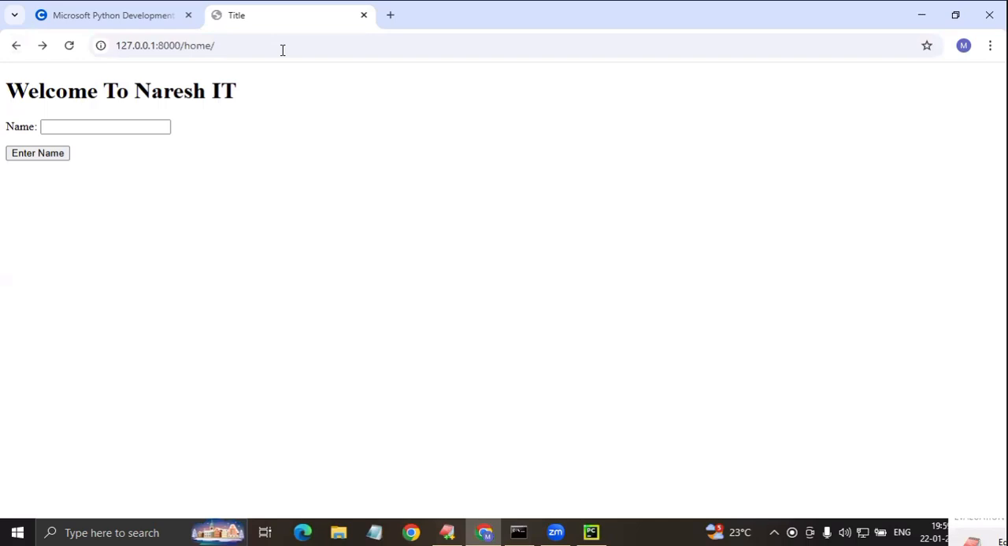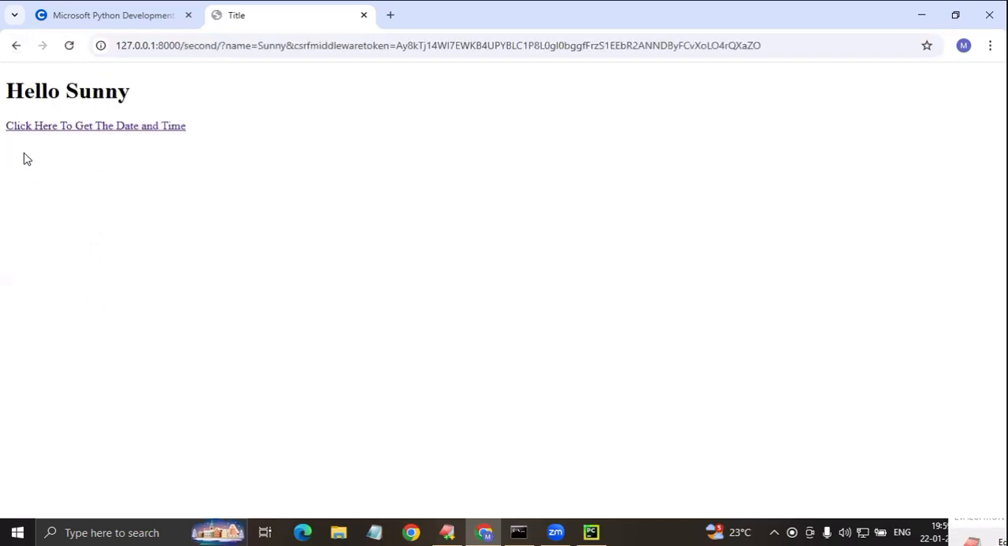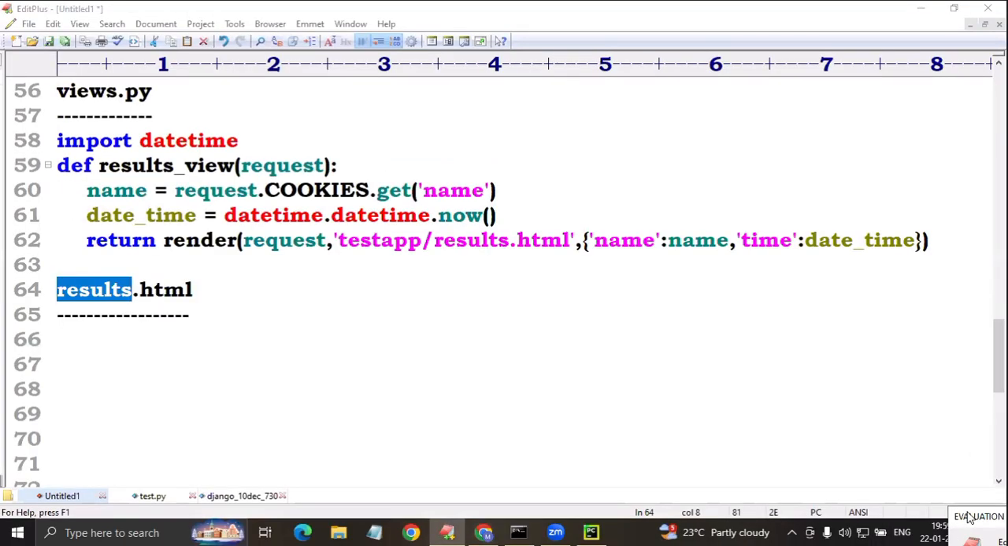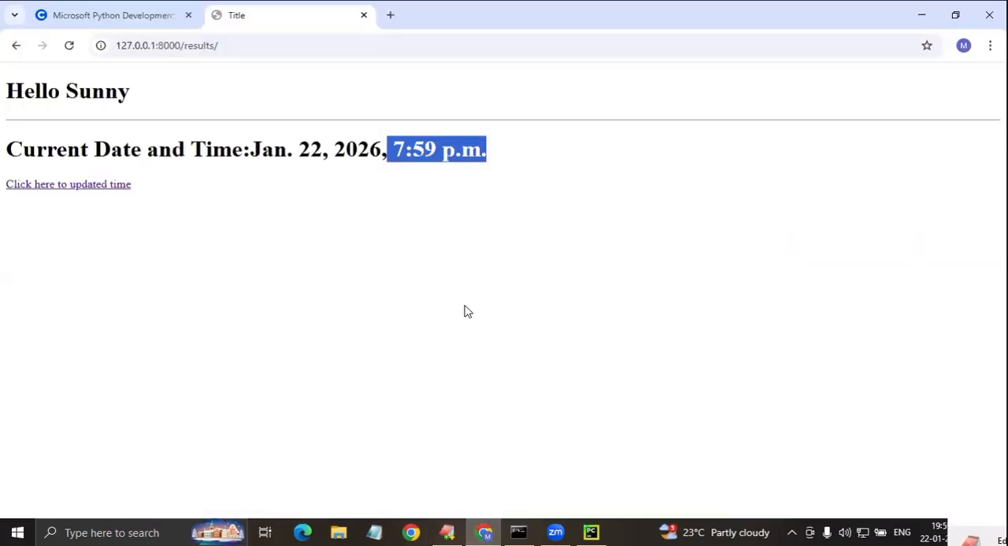This is the home page. Once I enter the name, Hello Sunny, click here to get the date and time. Once you click this, yes, name, current date and time, 7:59. If you click here, the updated date and time will be displayed. It is 7:59 still. After 1 minute, if we refresh, the date is available there. For example, see this. It became 8, refresh, 8 p.m.